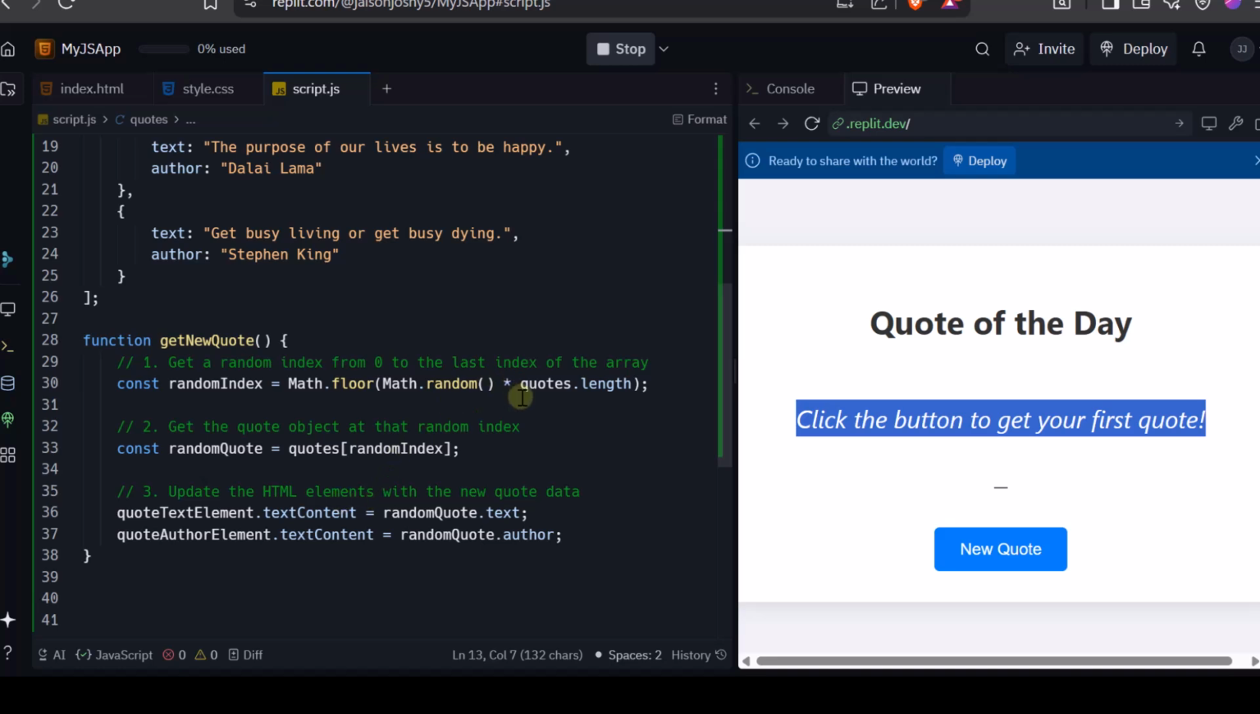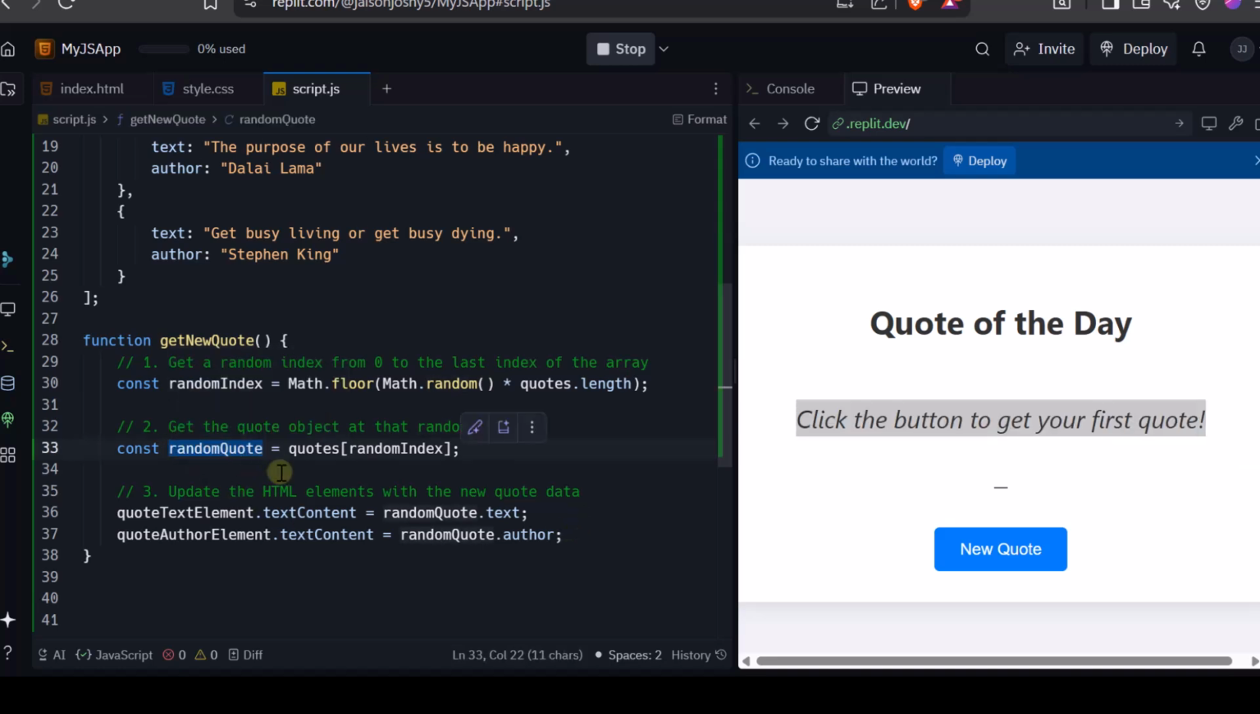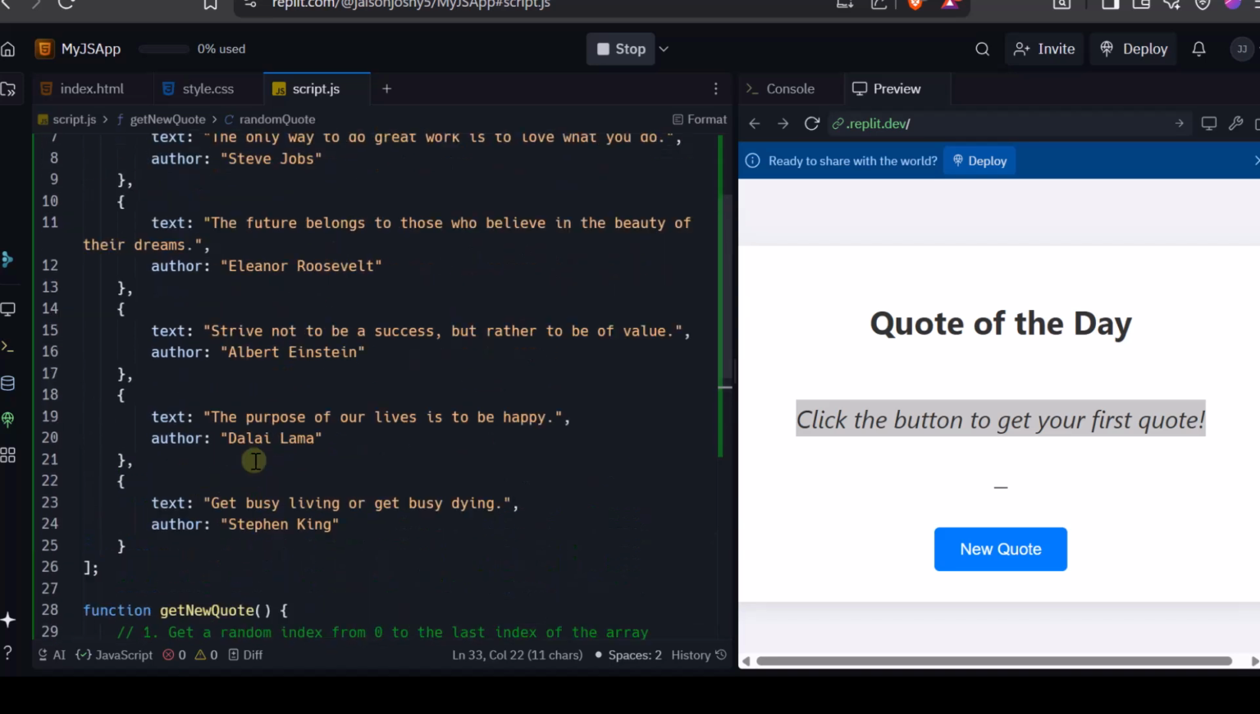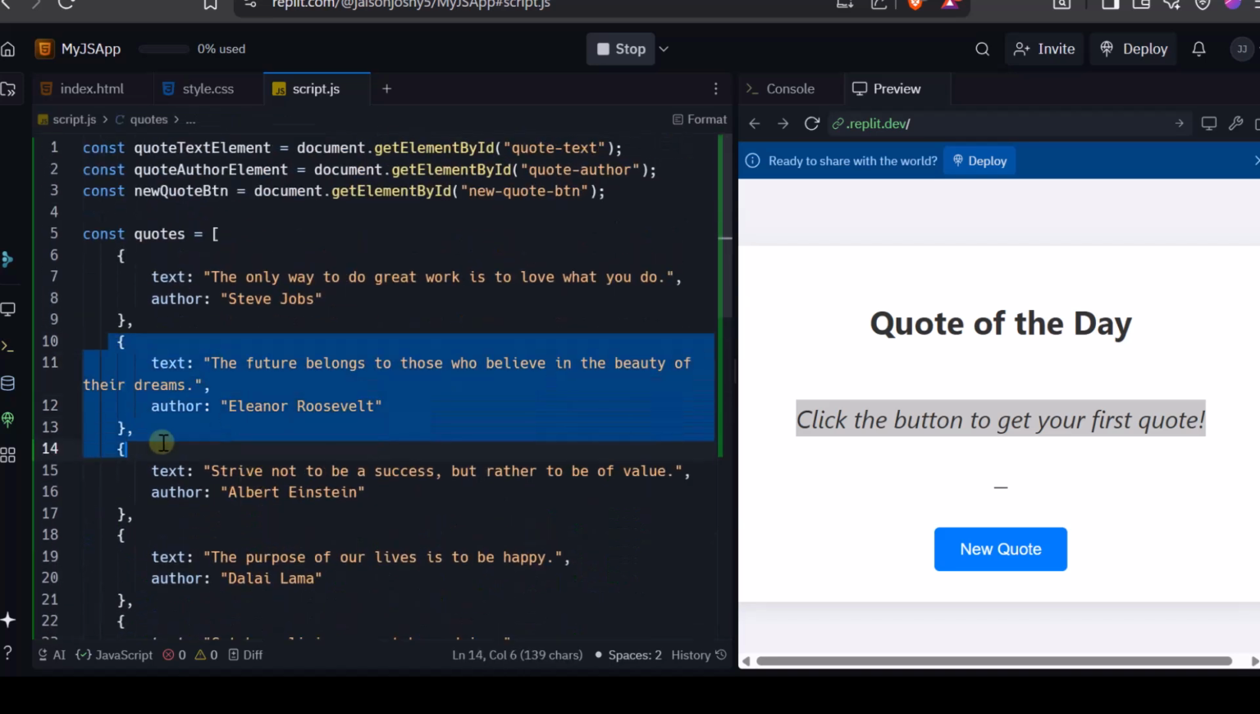So we are going to update this HTML element with the new quote data. quoteTextElement, which is this one, dot textContent. I already told you textContent is used for manipulating the text of that element, and it is equal to randomQuote.text. What is randomQuote.text? randomQuote here is the object that we got from the random index. In our example, we said that it is index number 1, so it is this one.